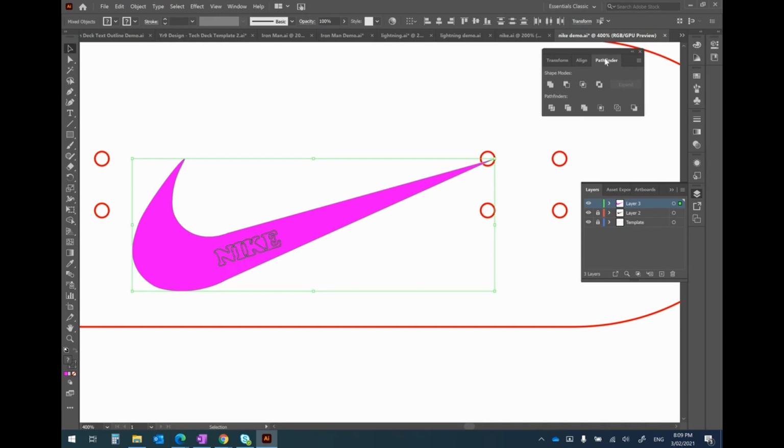Using my Pathfinder tool, I'm going to come to the second one here. It says Minus Front. This Nike is in front of this in Illustrator. That's why we can see it. So if I click on that, you can see there it's actually cut those letters outside this shape.